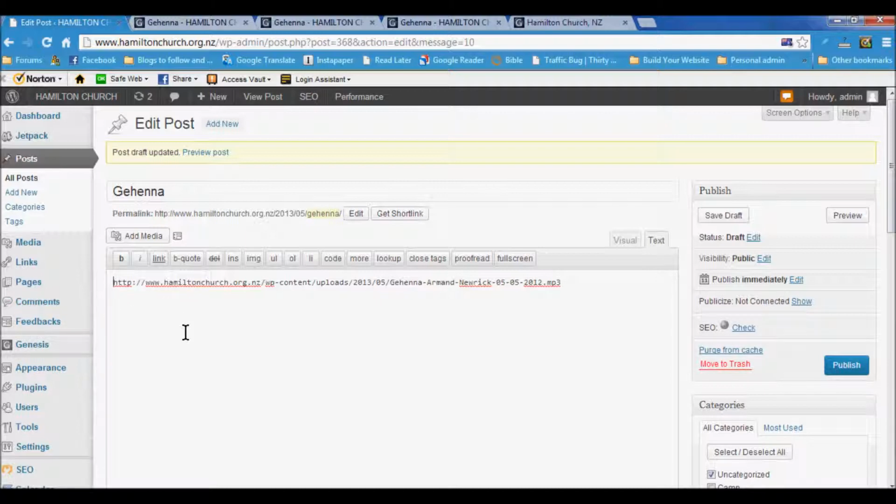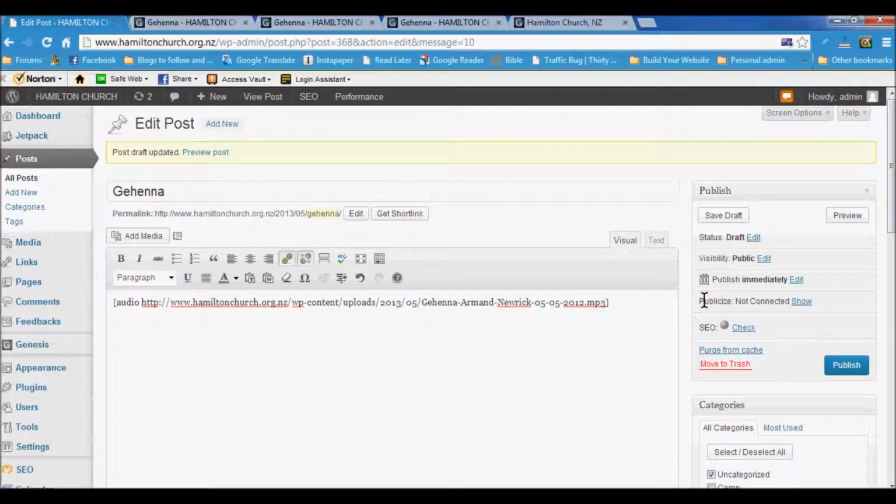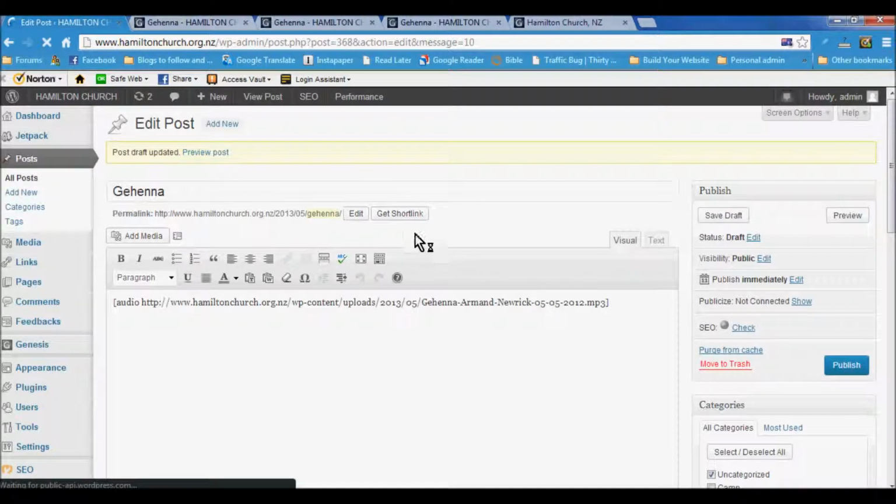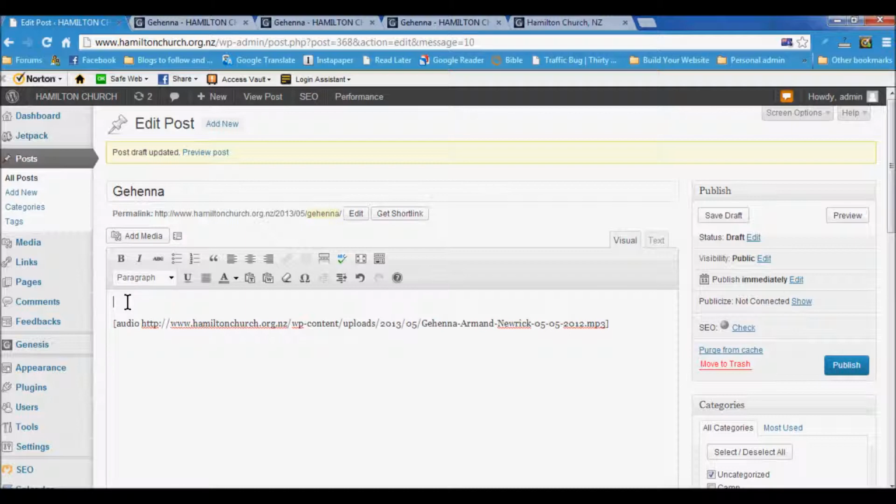And then at the beginning, make sure you're in the text editor, I'm going to put those square brackets, audio, space, that link, and then close brackets with no gap. Go back to the visual editor, save the draft. Of course you can add an introduction here. This is Eric speaking at the CIA conference 2012.